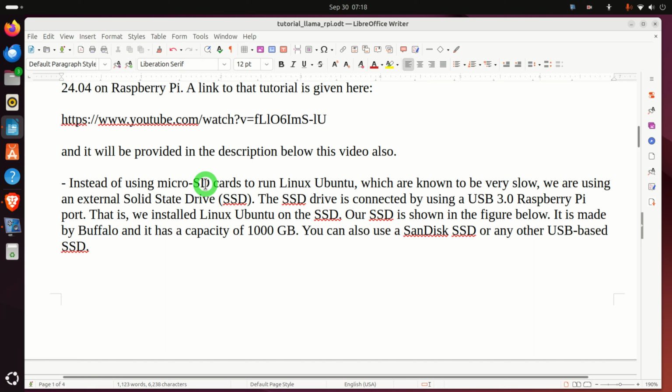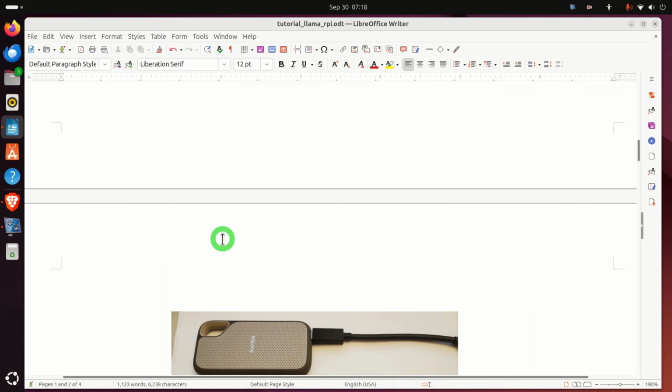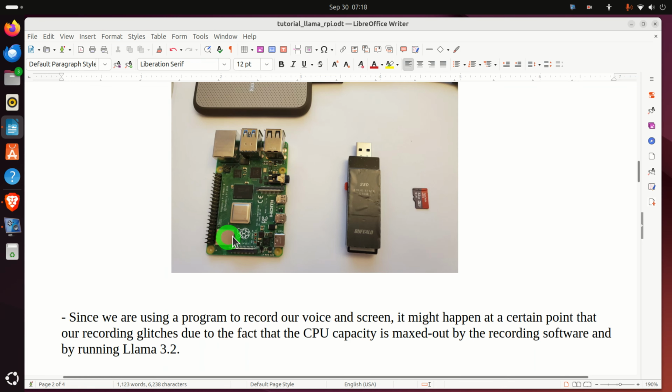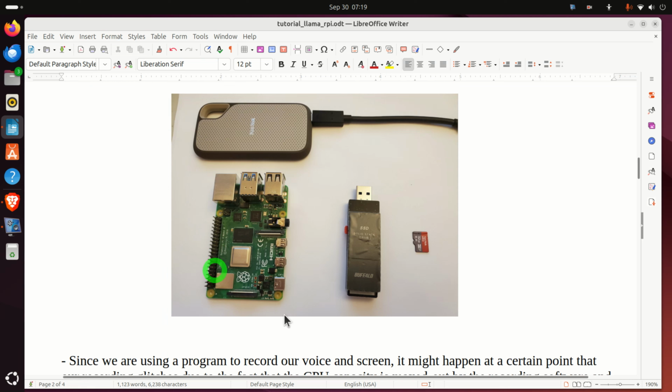The SSD drive is connected by using a USB 3.0 port to a Raspberry Pi, and we installed Linux Ubuntu on this SSD. Here's our SSD. Let me now scroll down to show you. This is Raspberry Pi, and here's my SSD. It's a Buffalo SSD with a capacity of 1000 GB.